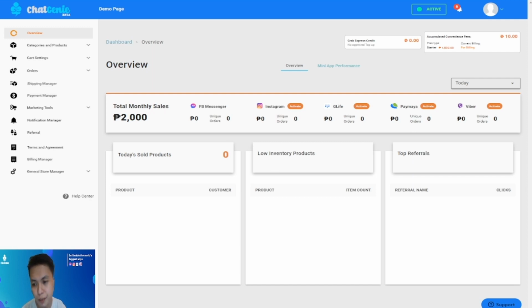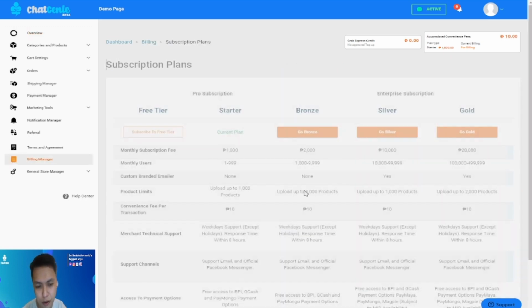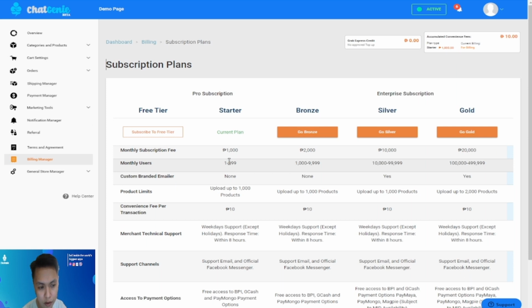If you're still using the free plan, remember to upgrade to the starter plan to sell outside Messenger. To do this, you can go to Billing Manager, click on View Other Plans, and select the plan that you want. Or you can contact us to upgrade your plan.